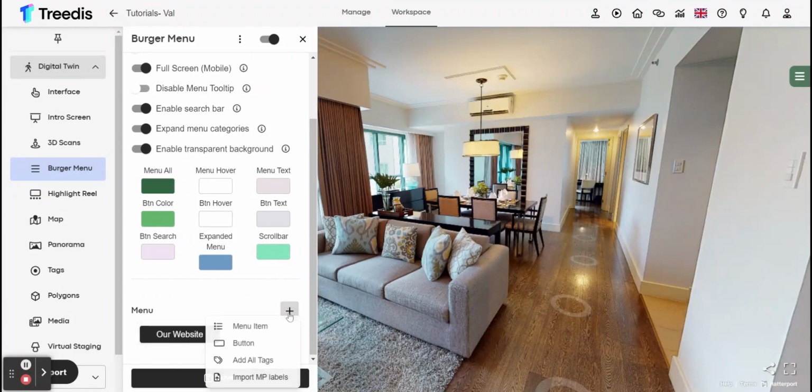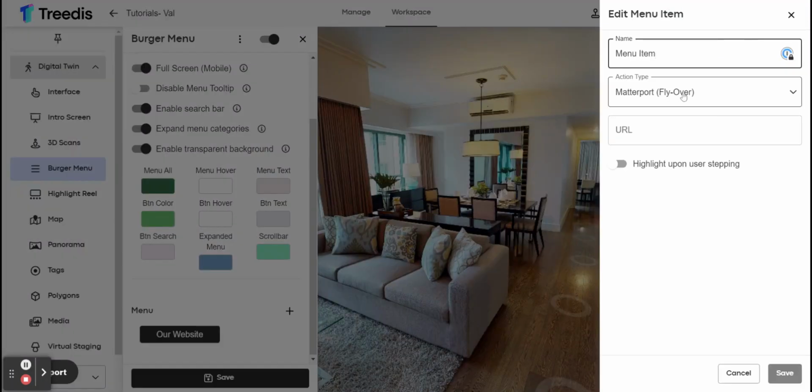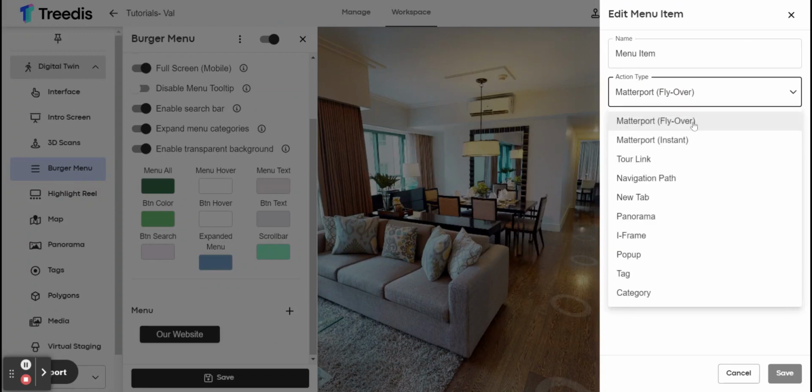Now let's build our menu. Click on the plus sign, and here we have a few options, and we will get over them in a few seconds. But now let's add a menu item. Here we have different action types that we can select from the list. Action types are actions which will be triggered upon clicking on this menu item.